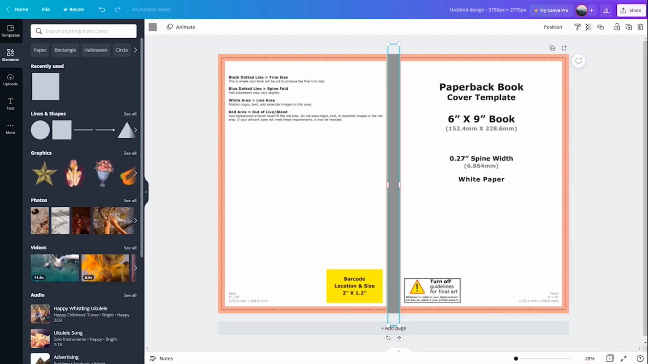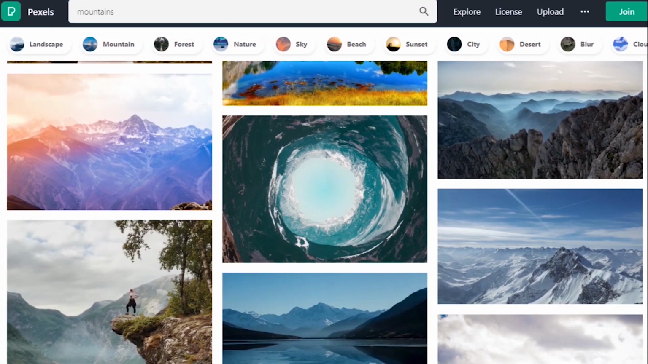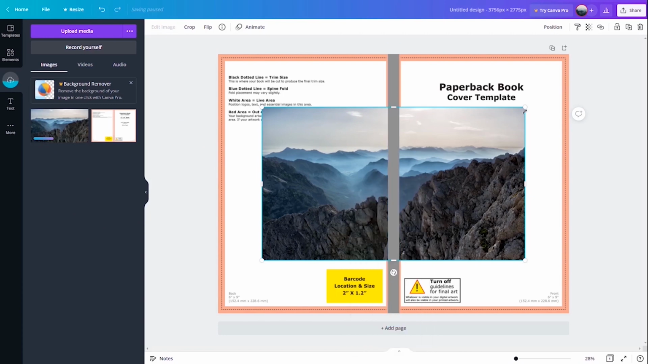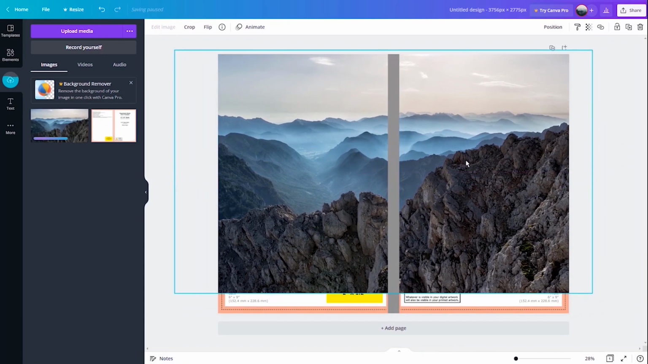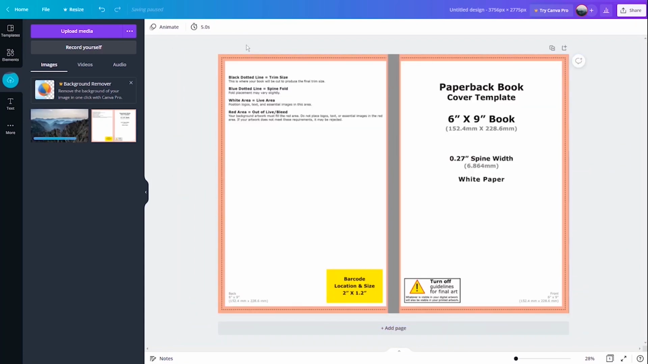Now let's get a good looking picture from pexels.com, and no worries. They are all free for commercial use. Resize the picture to fit our cover and you can also make it bigger than the borders of your artboard. Most important thing is to have a good looking final cover.